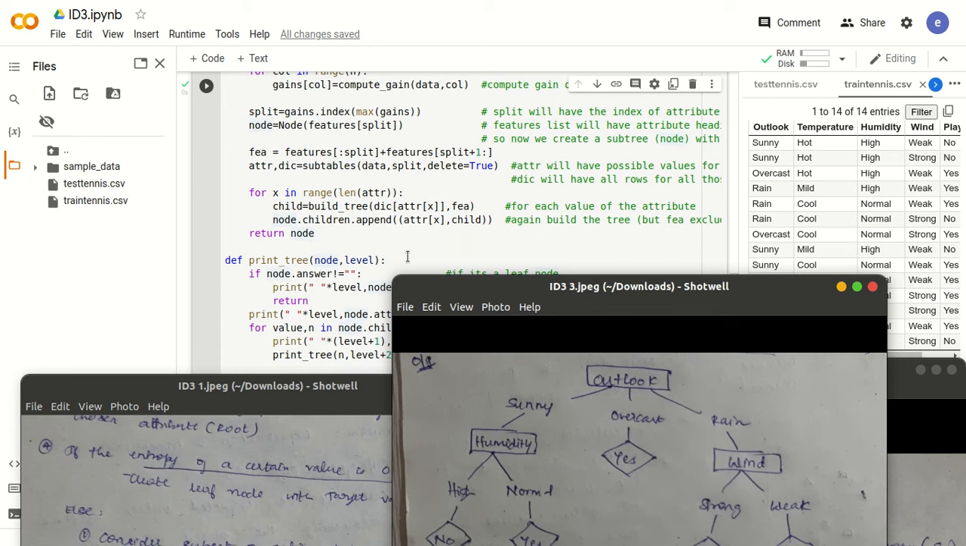At this particular stage, we will again have the ATTR updated. That means Outlook will not be considered here. ATTR will have these three: temperature, humidity and wind. So again it will just build the tree. How will it build the tree? We are calling the function build tree.